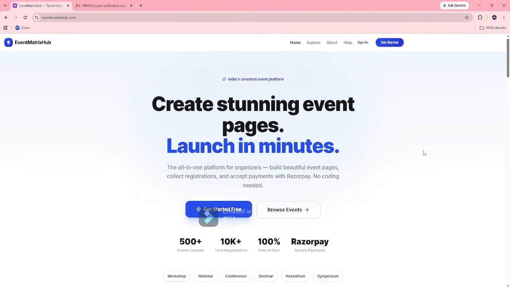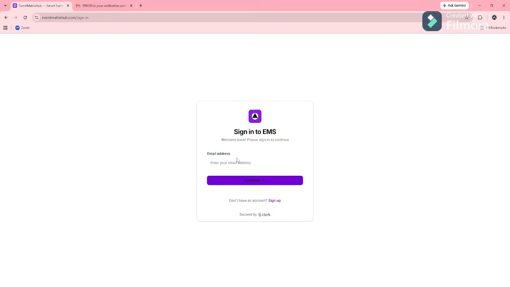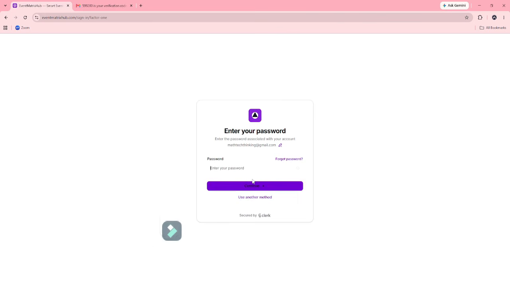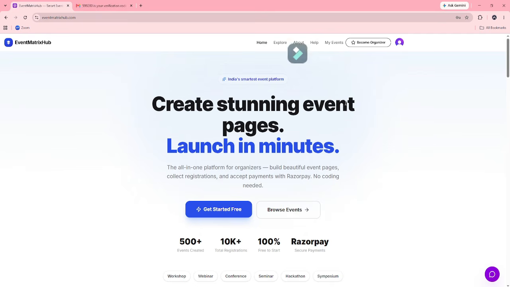On this platform, I would like to let you know how you can download your certificate of participation. This is very easy. You are just required to log in to your account. Sign in, enter your email, then enter your password, and then click on it.